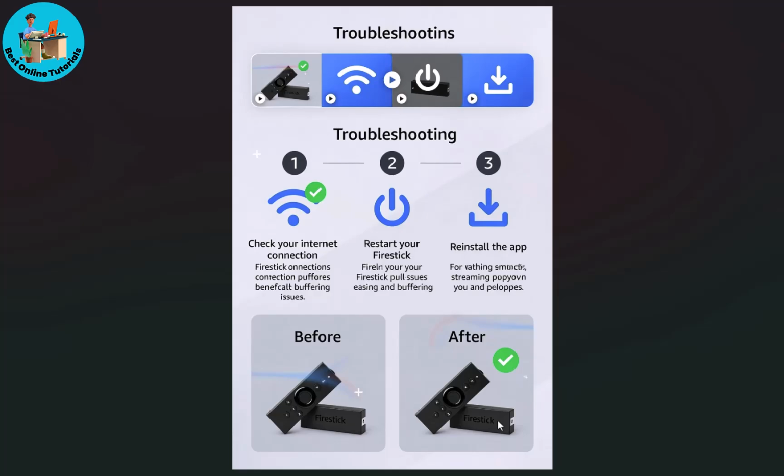Also try to fix up the network. That's head into Settings, Network, forget Wi-Fi, and then reconnect again. That should fix your issue.